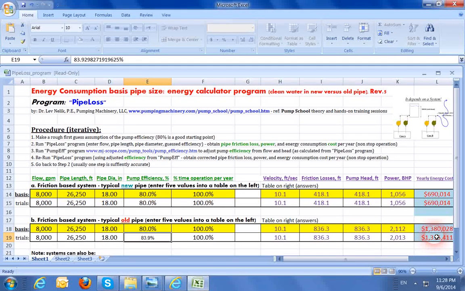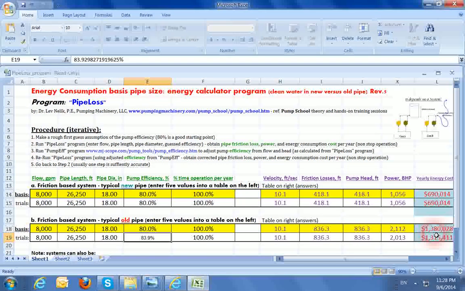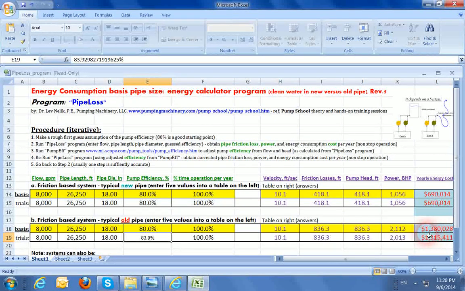That is basically the process through which we go iteratively to calculate. We just did run number 4, step number 4, we just did the pipe loss program to show what happens when efficiency adjusts. And then we can go back to step number 2 and keep rerunning it until we iterate.